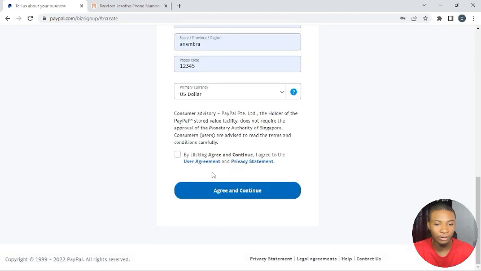Over here it has already completed, so you have to check the consumer advisory. That's just it. If you want to read the agreement, you can read it. So you got to click on agree and continue. Let's give it some time to load.